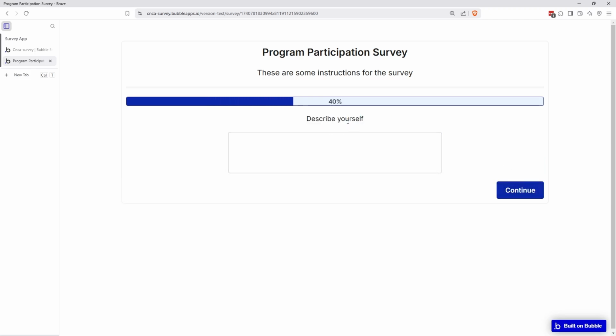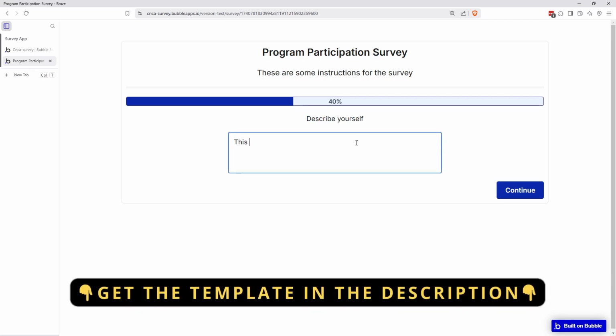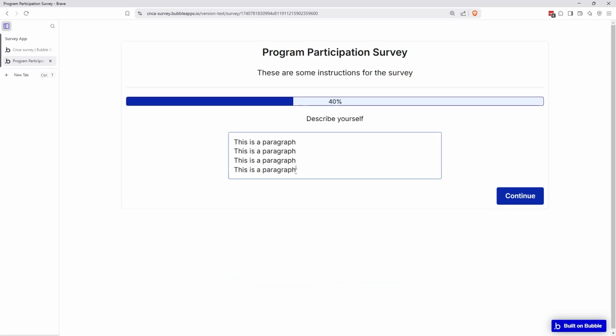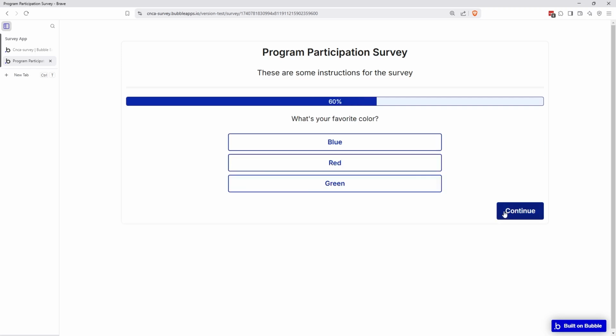Describe yourself. So because this is a prompt, I'm allowing the user to type in much more information. So I'm going to say, this is a paragraph like this, and we'll move into second line, third line, right? Just to show you that you can add multiple details, and it'll also expand that multi-line as needed. Click on continue.